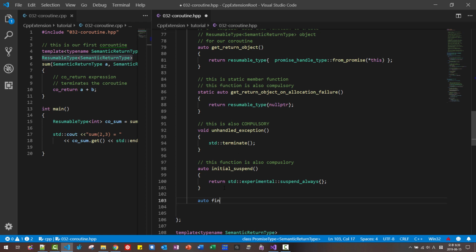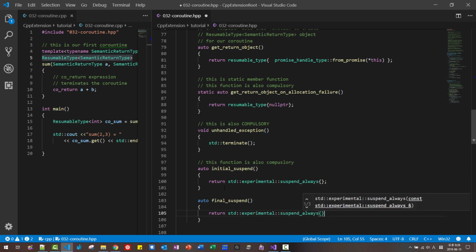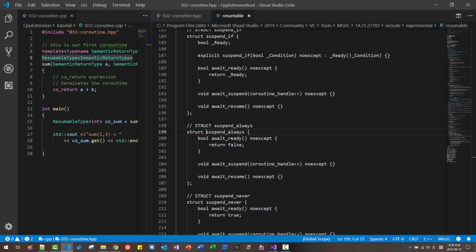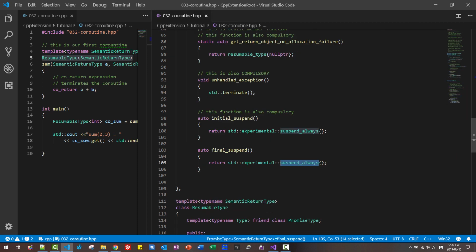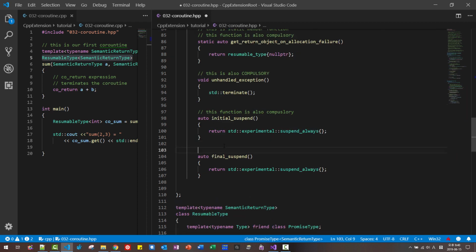Auto final suspend returns std experimental suspend always. So this is an awaitable object, suspend always. If we click go to definition, this is suspend always. This is a struct. This function is also compulsory.